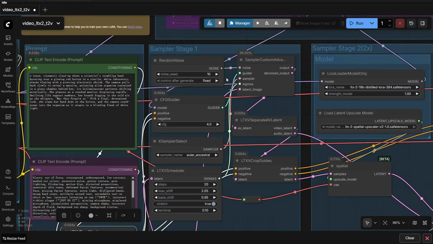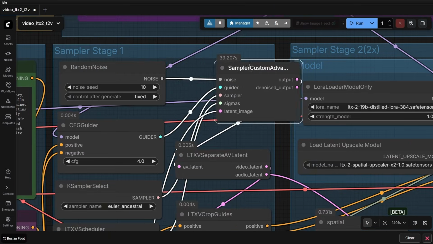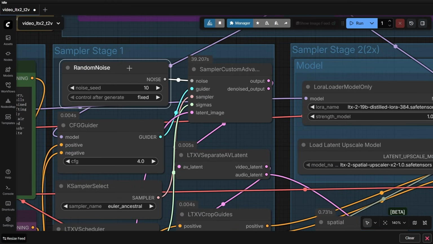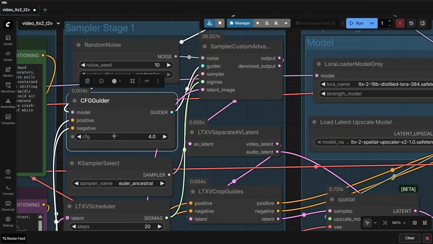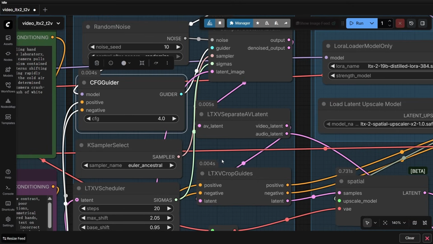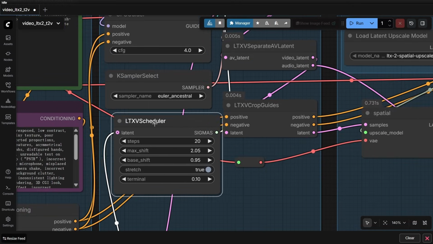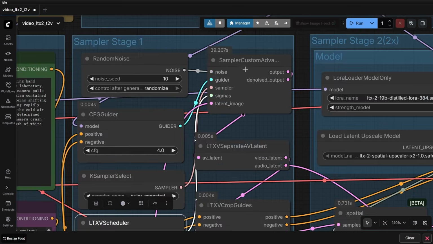Next is the stage 1 sampling. We use an advanced sampler. The seed is currently fixed, but you can set it to randomized. We set the CFG value to 4.0, so the negative prompt is active. We have our sampler, and below that, the sigma. Seeing this node, you should know why we use an advanced sampler.